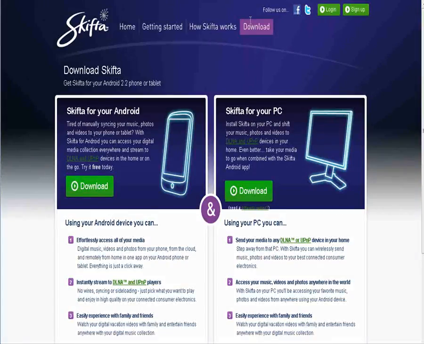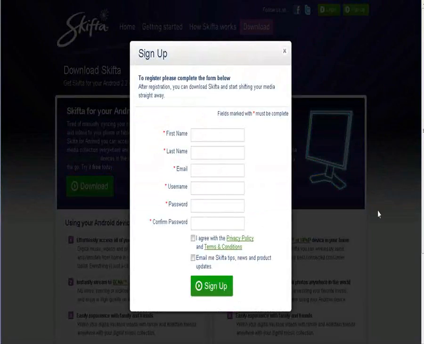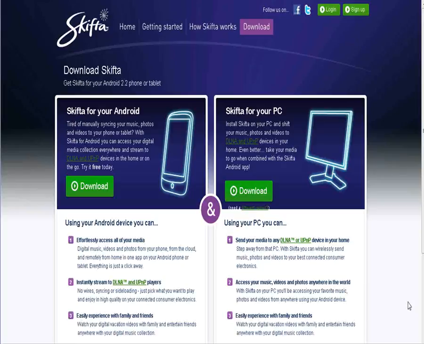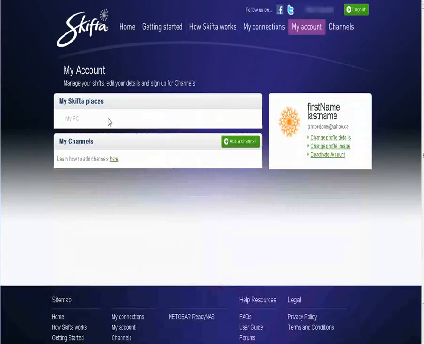Okay, now once you have it installed, you're going to be asked to create an account, and the account is free, so just go ahead and create one. You can also sign up from here if you don't want to do it from within the app. So you see it's very simple. Your first name, last name, email address, and username and password you want to use. Agree to the terms, and if you want tips from Skifta, click this box and sign up. Okay, so I'm just going to sign into my account here. Okay, and this will just show you your Skifta places and your channels.